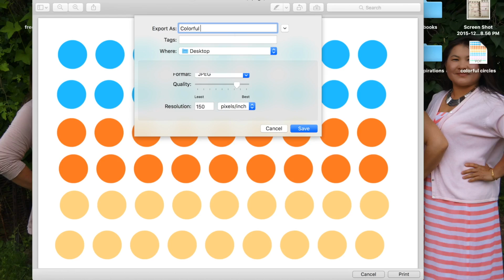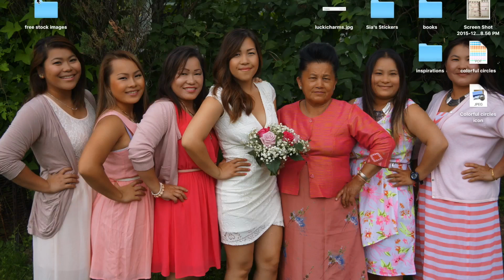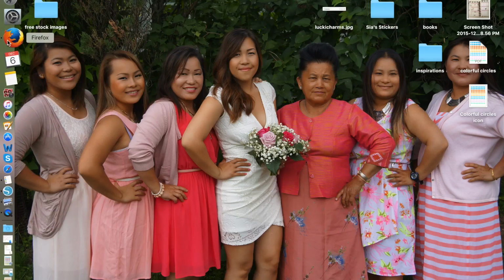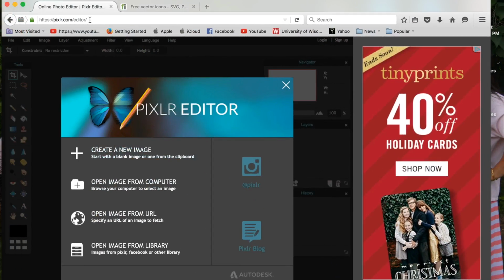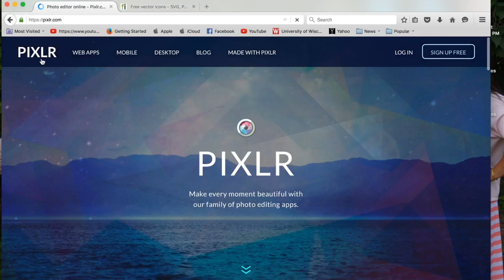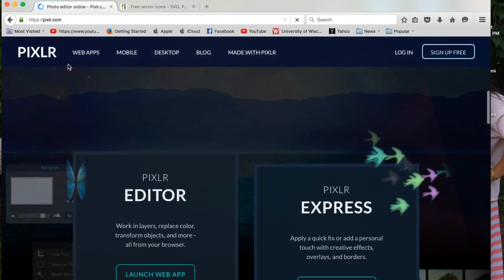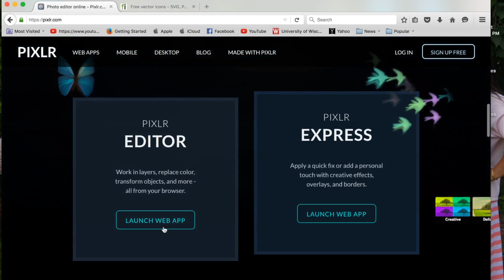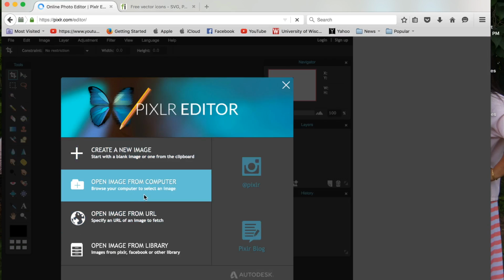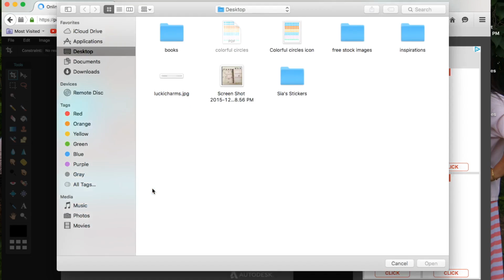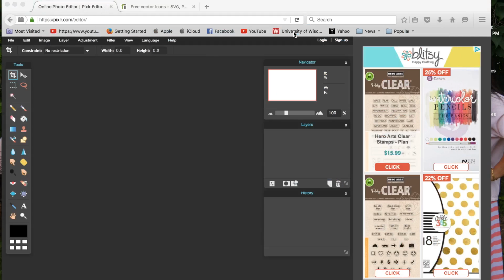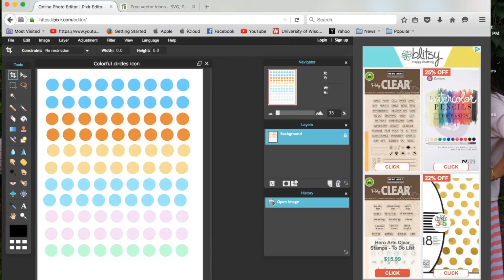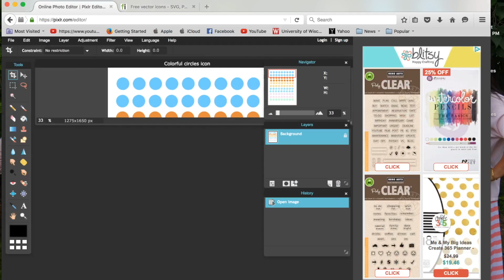Colorful circles icon. Save that onto the desktop. Then you're going to go onto the second website. The website is called Pixlr. Then you go to Launch Web App, and this will show up. From here you go to Open Image from Computer, and we have named it Colorful Circles Icon. So that pops up like this.